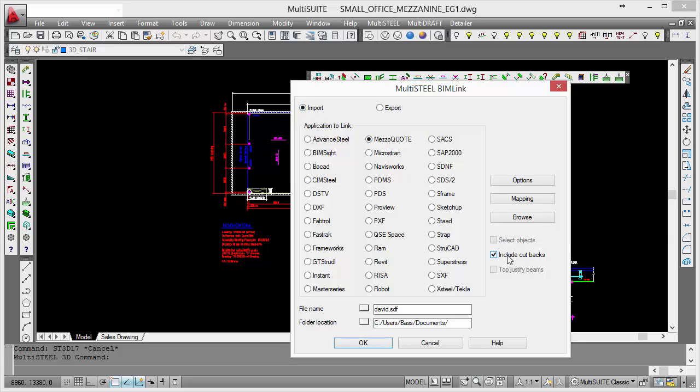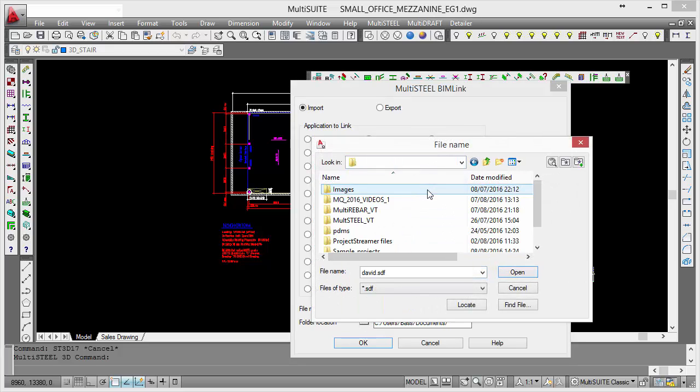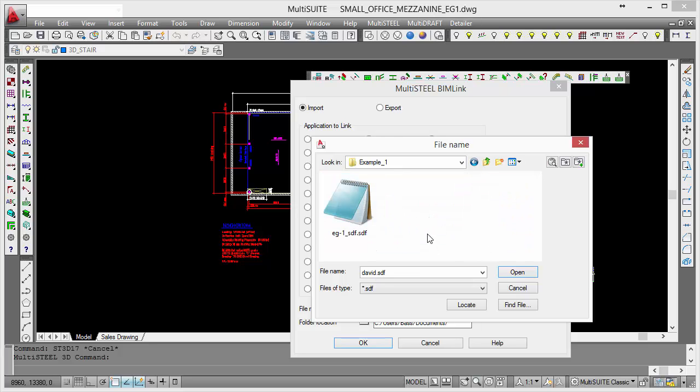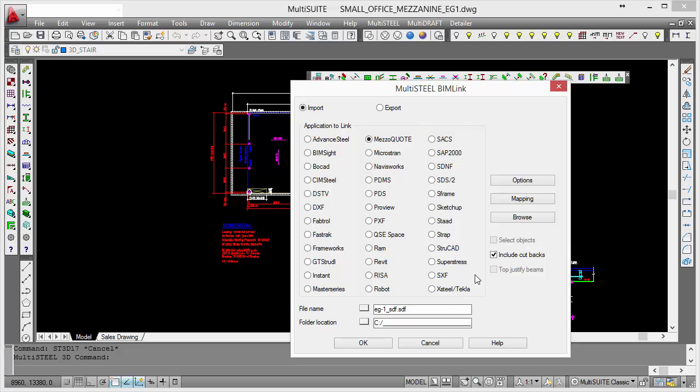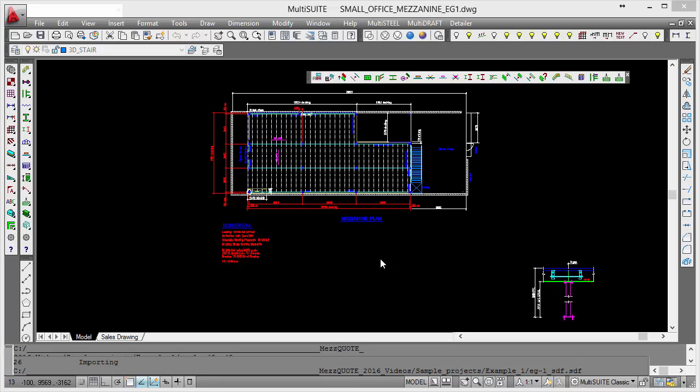We just want to make sure that cutbacks are included because we want to cut back our joists and our columns and so on. I'm just going to go to the correct folder, and in there is our file that we created. I'll go open, and then all you do is click OK, and you'll see things start to happen. Basically, it will insert our mezzanine onto our layout.